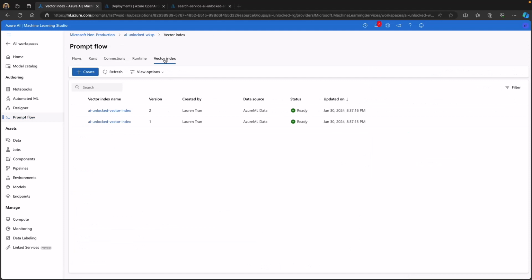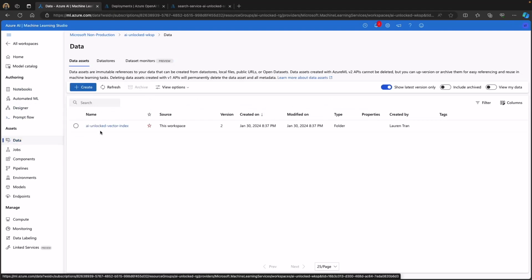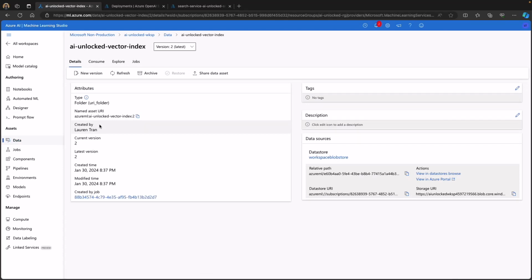We can see that our AI unlocked vector index has been created. Now, if you were to run this indexing job more than once, you'll see that the version number will get incremented, and this allows you to choose different versions later on down the road. Over on the left-hand side, under Assets, we can click on Data, and we'll see this index show up. And if we go under the data sources details, then this is the URI that we will want to substitute for that sample URI.